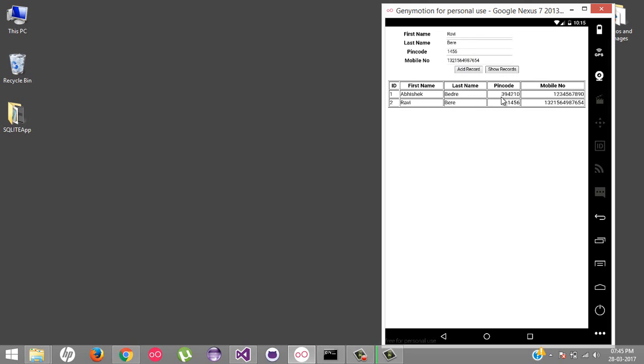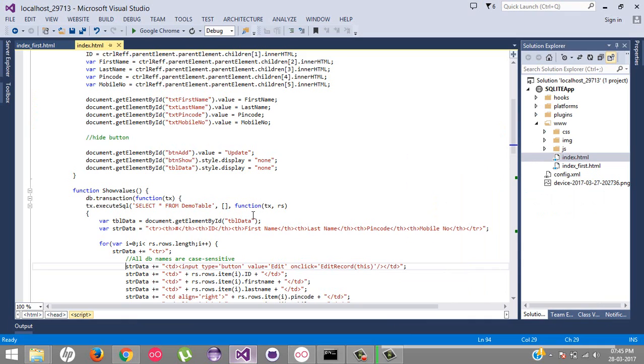Now what we want to do is add a column over here. That should be an edit button. As soon as we click on the edit button, all the information on this row should be added to this form. The grid and the button should be hidden, and the add button should be converted into the update button. For that, the code is already written.